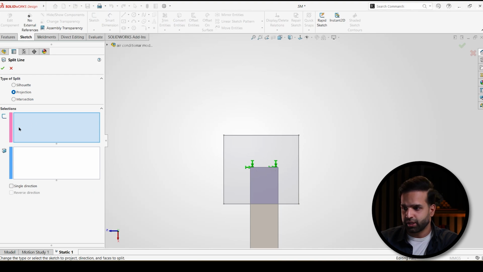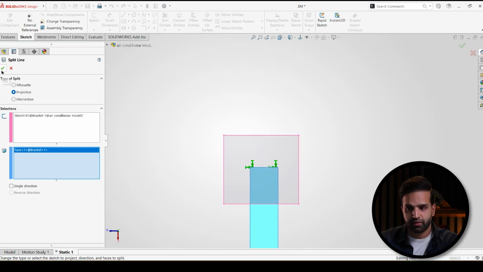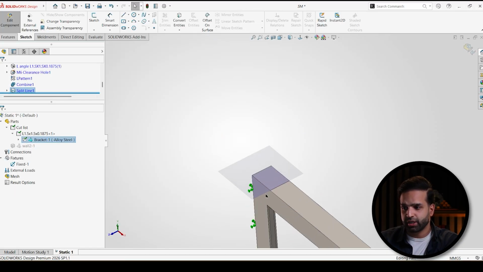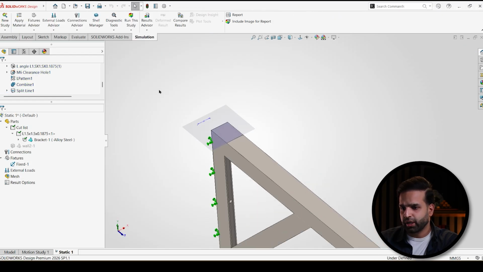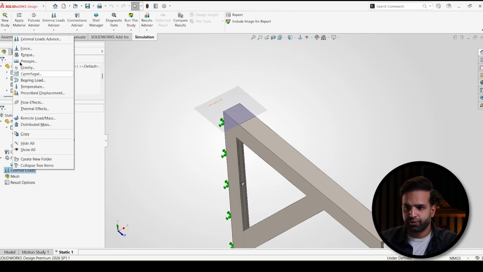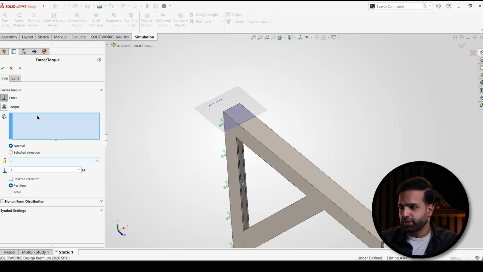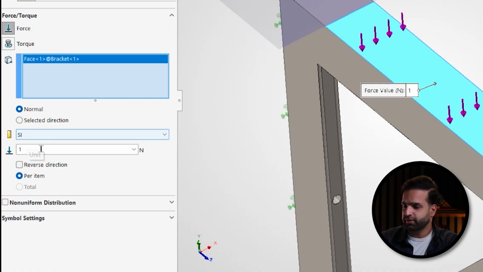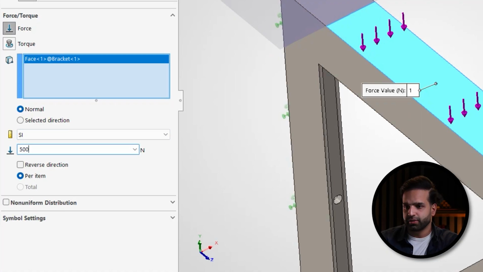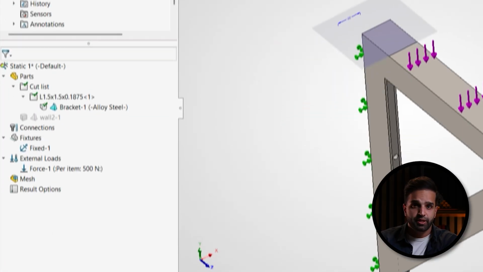The first block is the sketch, and the second one is the face. And then I'm going to confirm it. Now, as you can see here, I have two separate faces. Now, exit the editing mode, and let's go again to external load force. And I'm going to select this face, and the unit is SI, and the amount of the force is 500 newtons. Confirm it.